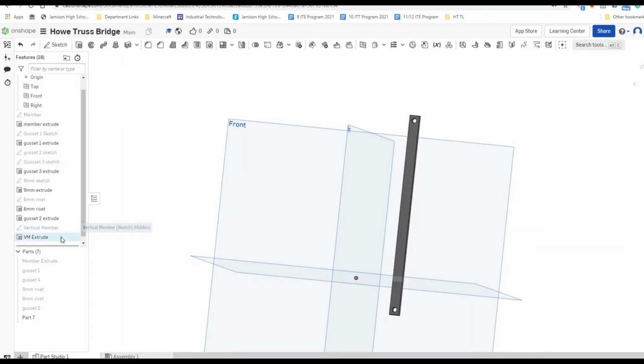So we can, remember, hide this. We no longer need the part. So as you can see, it comes down here as part number 7 for me. I'm going to rename that as well. So right click, rename, vertical member. And then I'm just going to hide it because I no longer want it.